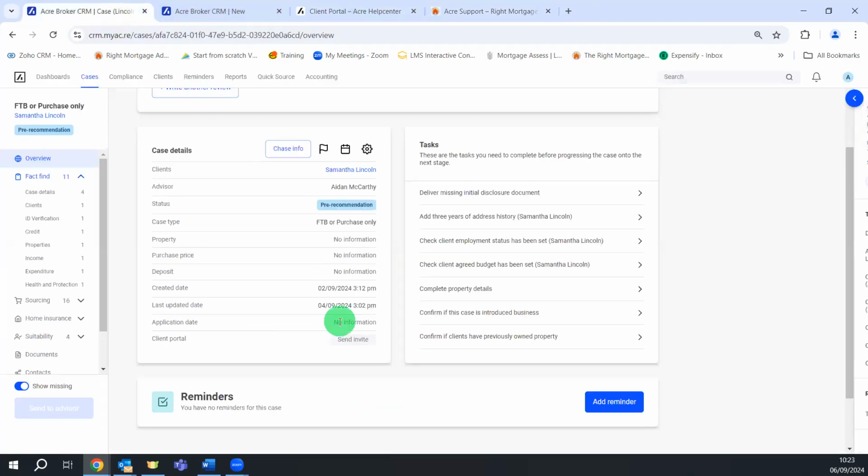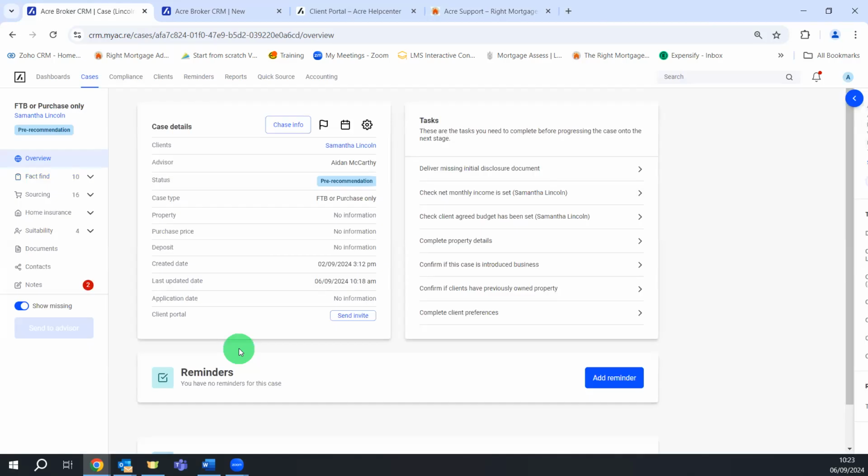Okay, so let's go back into the case. Let's just refresh everything. You know what Acre's like if we don't refresh things. And then what we're going to do is send the client a message and I'll show you what happens. And then we'll have a look at what the client's done in the fact find.